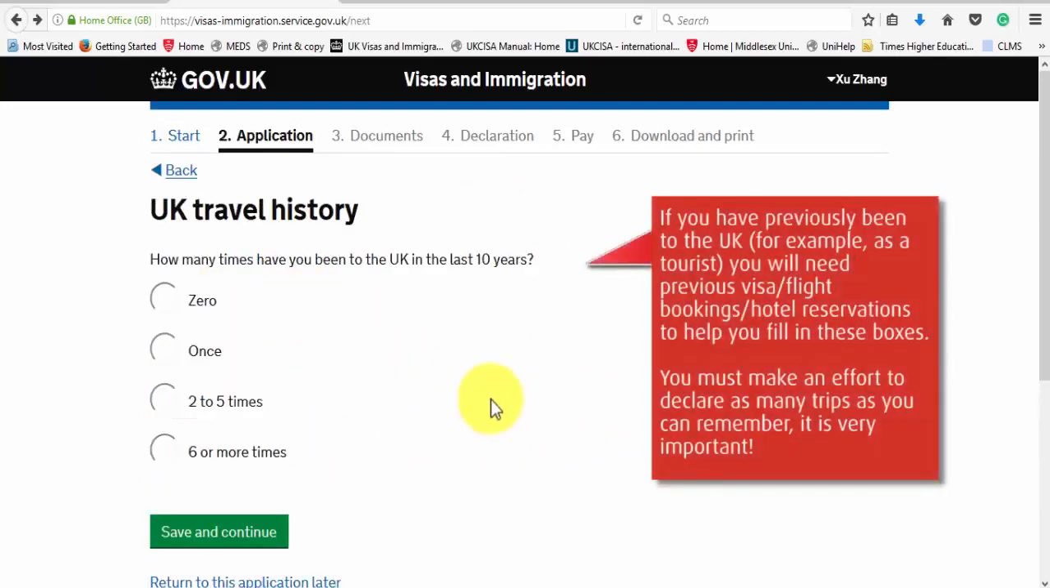Section 7, immigration history, criminal offences and employment. It asks you how many times you've been to the UK in the last 10 years. If you choose anything other than 0, then a new box will appear. And you need to put in the information as to how many times and when you've arrived.